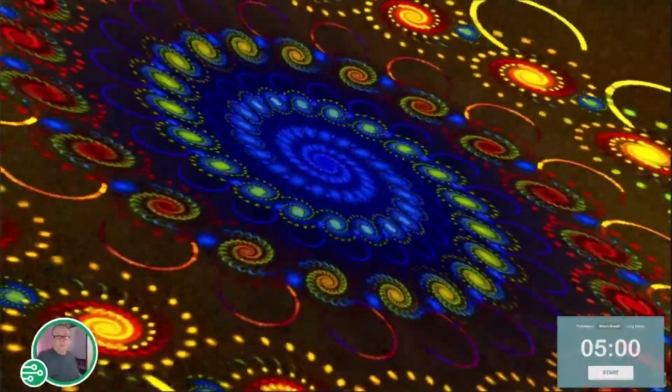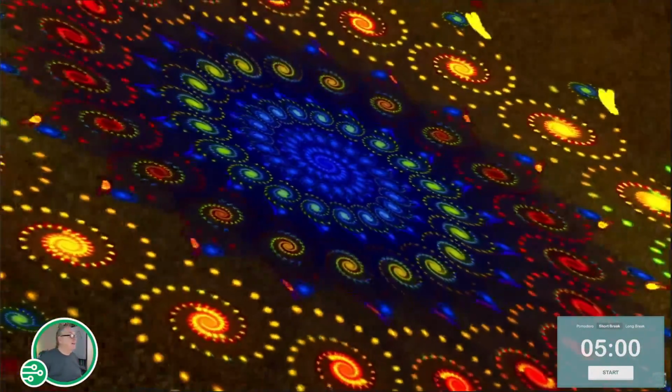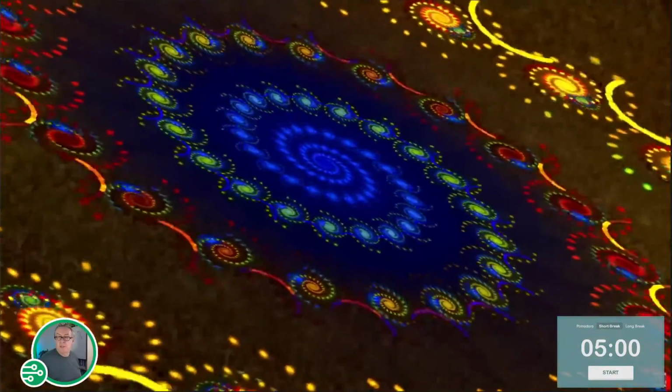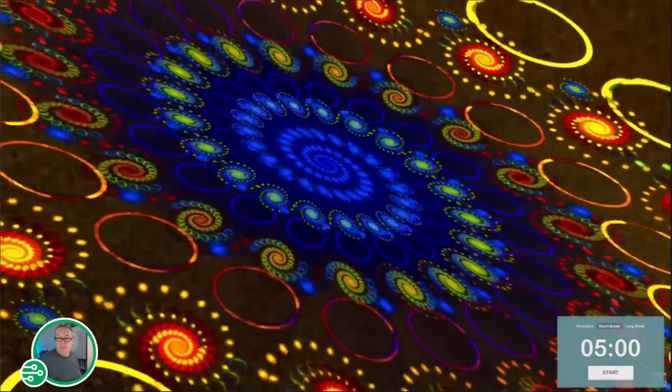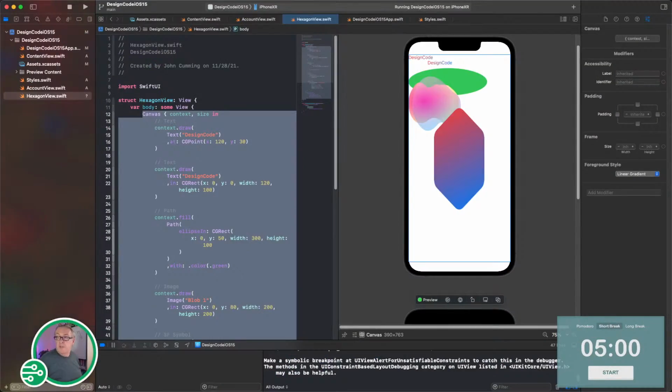My eyes are clear. Alright, back again. Where were we? Back in Xcode. Let's fire up Xcode. I noticed I didn't set my 5-minute timer. Things happen.